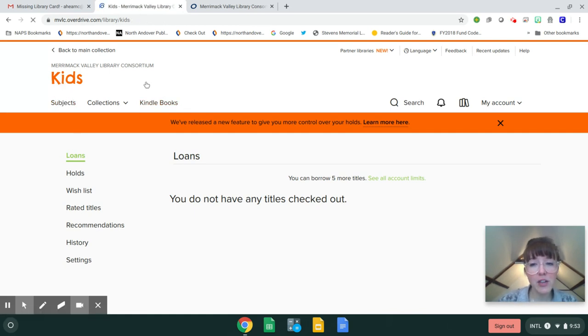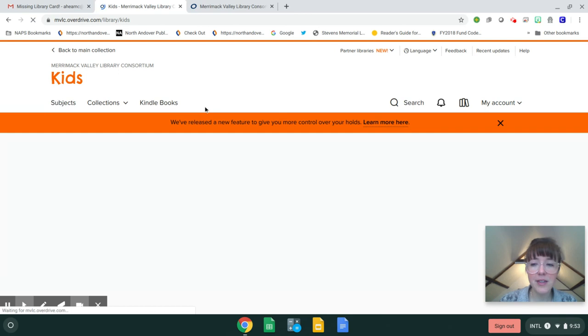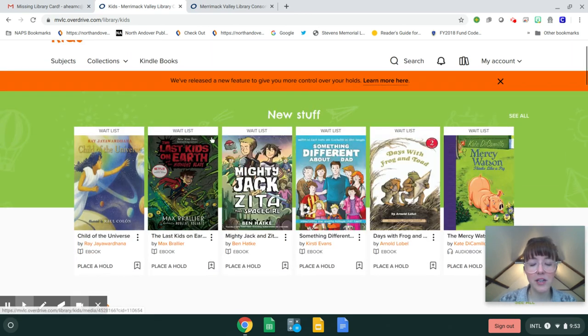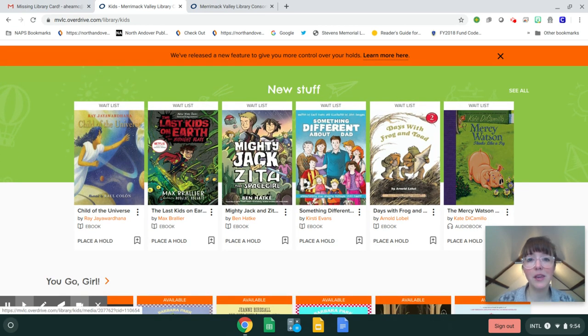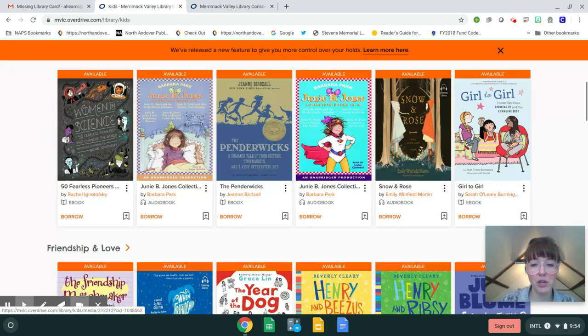And that's pretty much it. I'll show you there are a couple of different ways to find books on here. So obviously there are little collections like this where it's new stuff and I could see all. A lot of the new things are going to be already checked out, just like a regular library book would be checked out. But you could click this button here to place a hold if you wanted to get a notification when that came back. Then you could read it then.